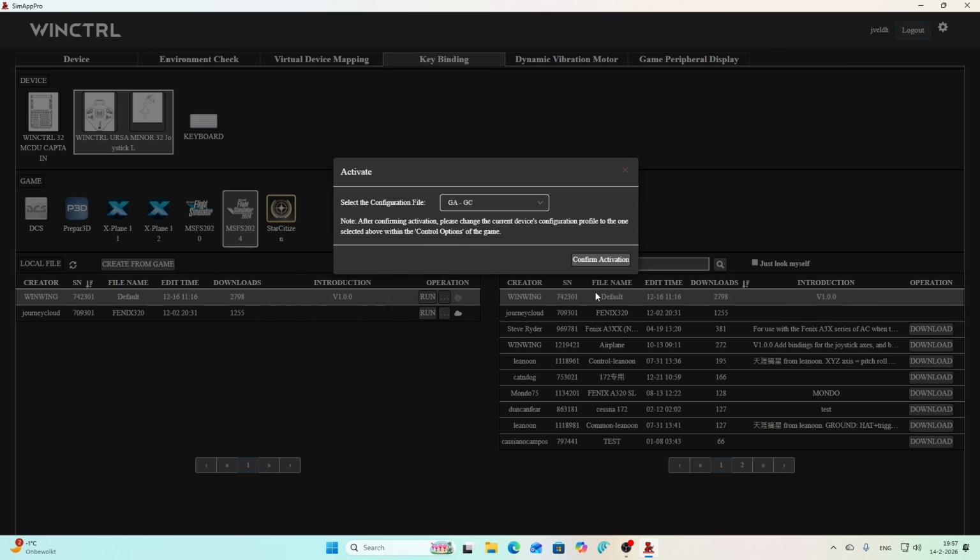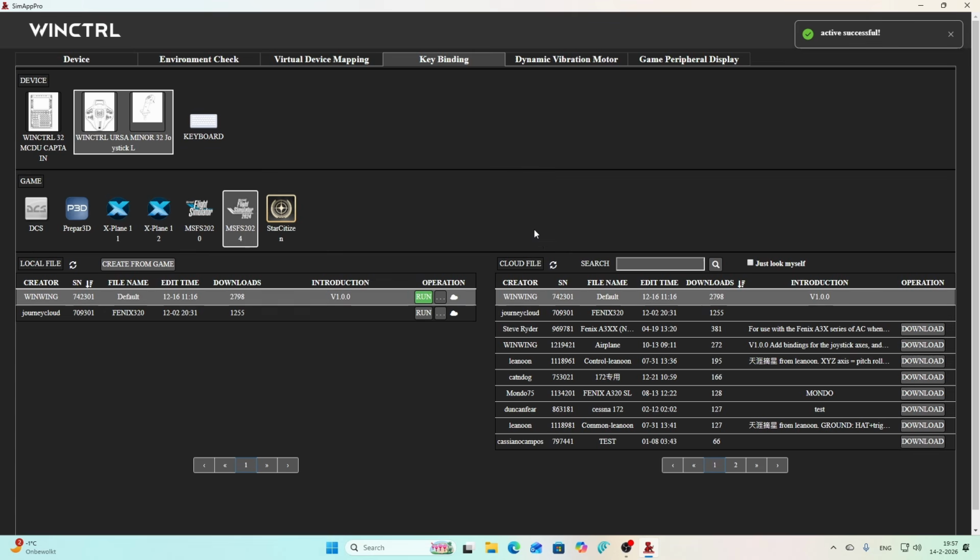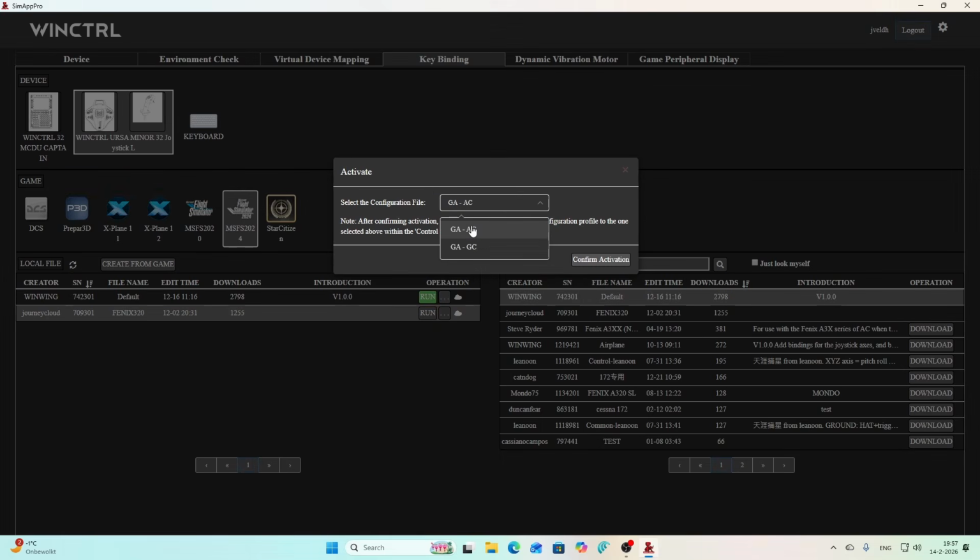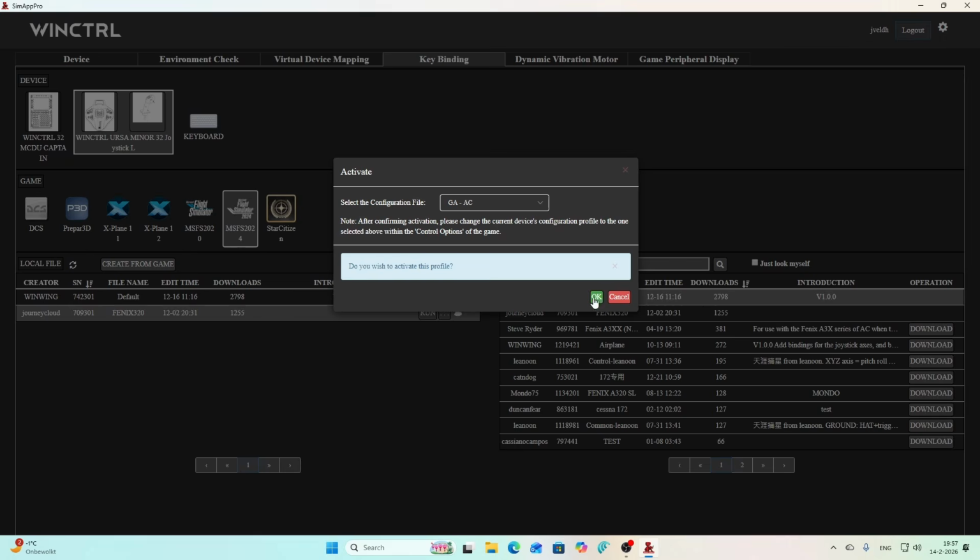It says, hey, do you want to activate a profile? Yes, it's activated successfully. Based on what I've figured out, you can only activate one profile at a time. However, what you could do is say this one, I apply it to the AC, and then say confirm activation.